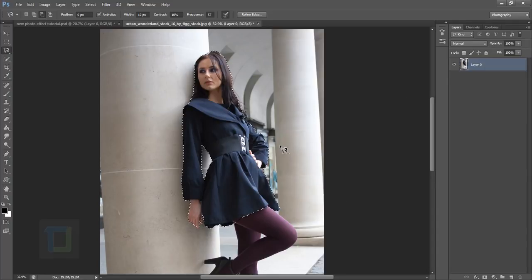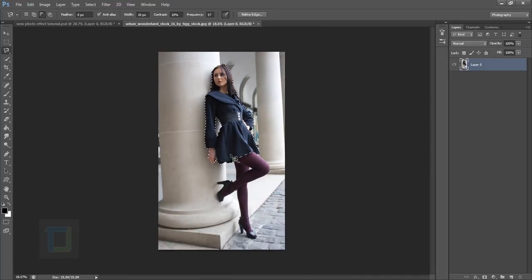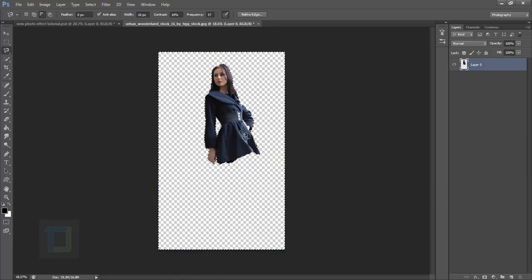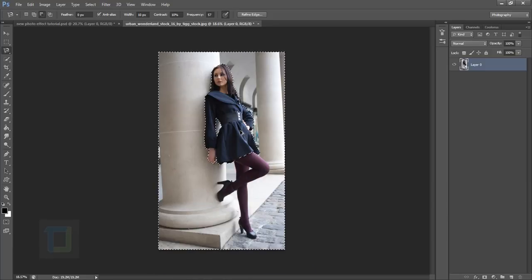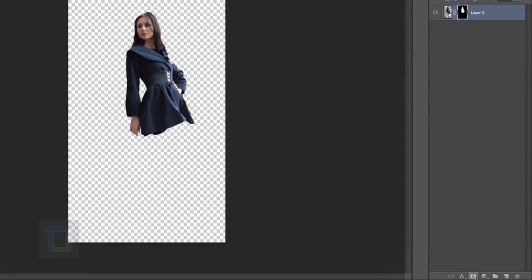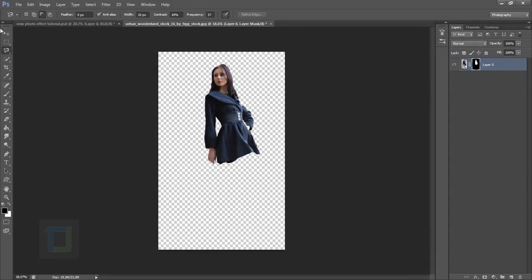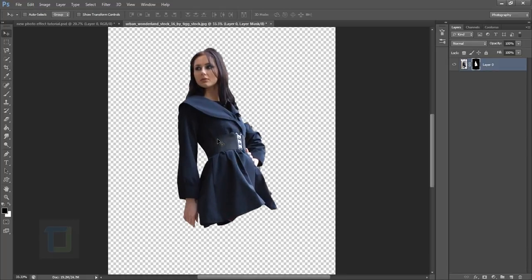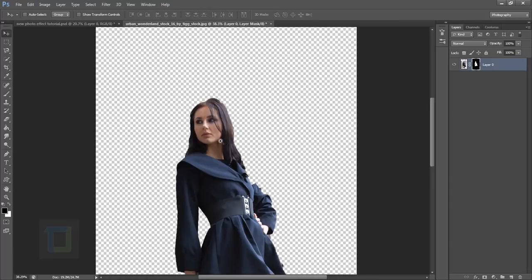And after that you can either inverse the selection like this, press Ctrl Shift I and delete it, that works. Or you can just keep the regular selection and apply a layer mask, so this way you can also get rid of the selection, I mean the background. And the hair part.